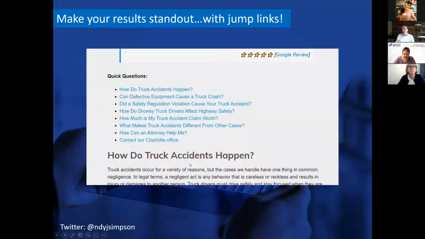You get jump links by adding tags and anchors. We're going to look at all this, so it might sound complicated to start with. We're going to add tags and anchors to the page itself. So in the example you can see here, if I clicked on "How do drowsy truck drivers affect highway safety?", it wouldn't jump to another page. It's not a hyperlink. It would jump to the particular part of the page where that question has been answered.